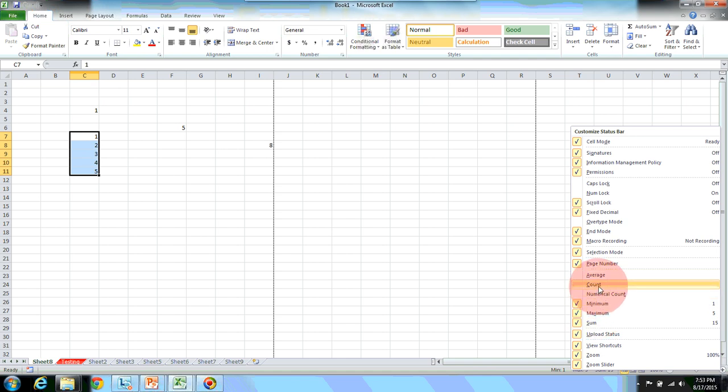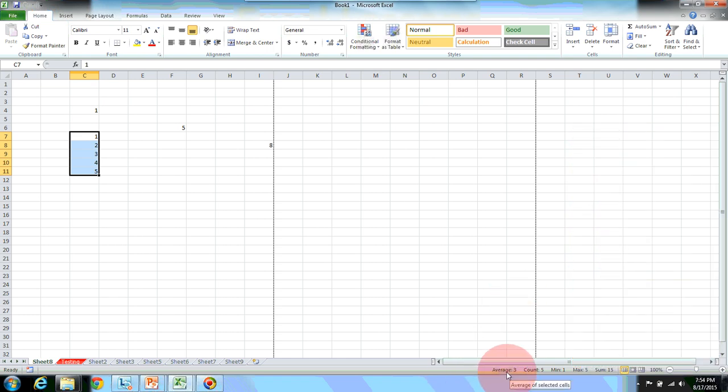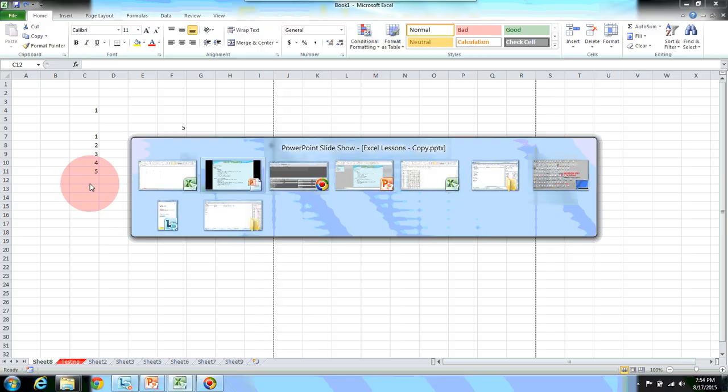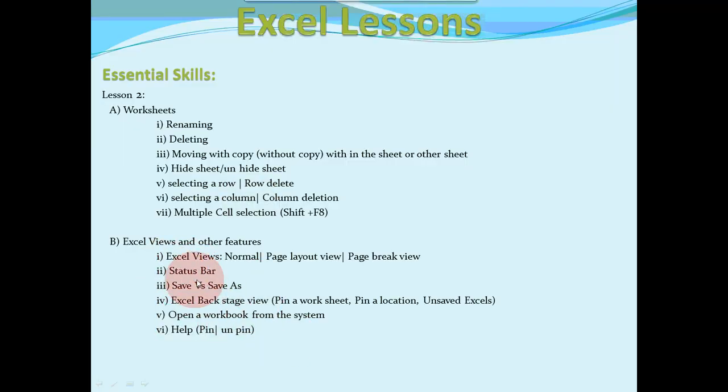I would also like to see the count of values which have been selected, and the average of my selection. You can see like this. Average is 3 and count is 5. Minimum value of my selection is 1. Maximum value of my selection is 5. This saves a lot of your time to explore different functionalities. Otherwise you have to use some function, or you have to select and click Alt equals to know the sum, or you have to use the count function. This we are going to discuss in a later session. Right, we have discussed the status bar.